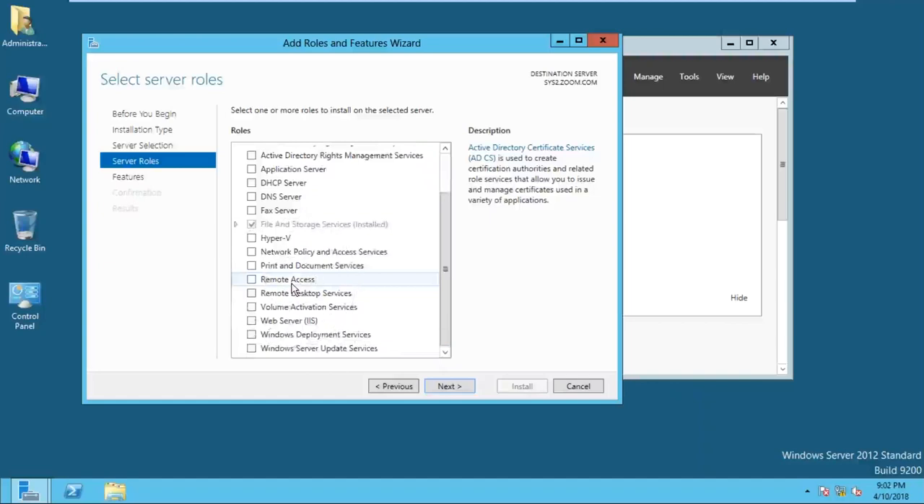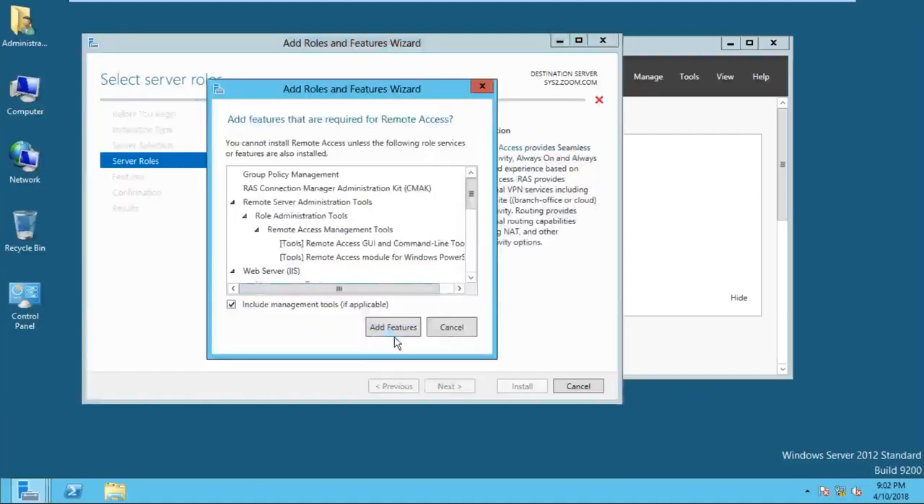So write down, check the box remote access and click on add features. But remember, when I'm installing the remote access service, automatically another service will also install. Which service here? Web server service, because the web server service is a supporting service to your remote access service. So once I check the box remote access, click on add features. It's saying that with this service, this will also install. Okay, so click on add features.